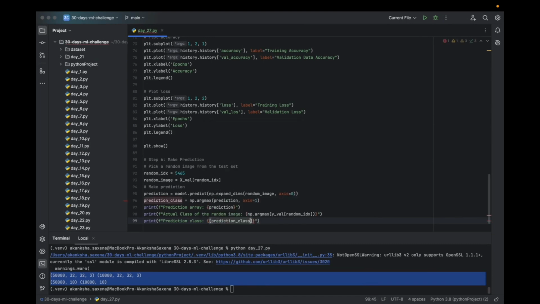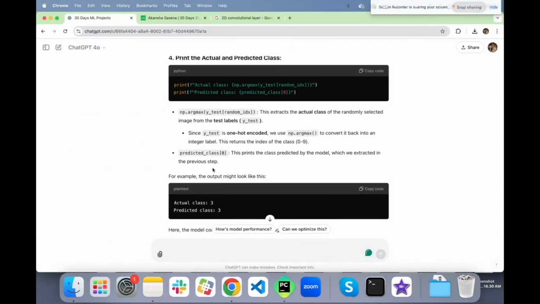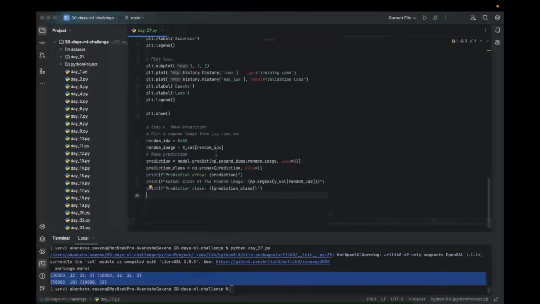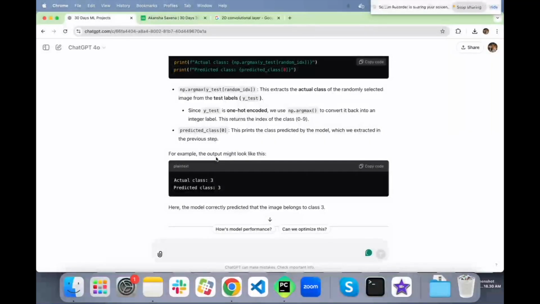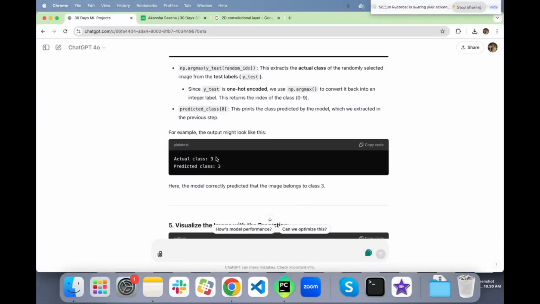Prediction class. We saw that it generates the probability for each class, like which class it can belong to, and then it picks the maximum probability, and based on that it predicts what class the image belongs to.